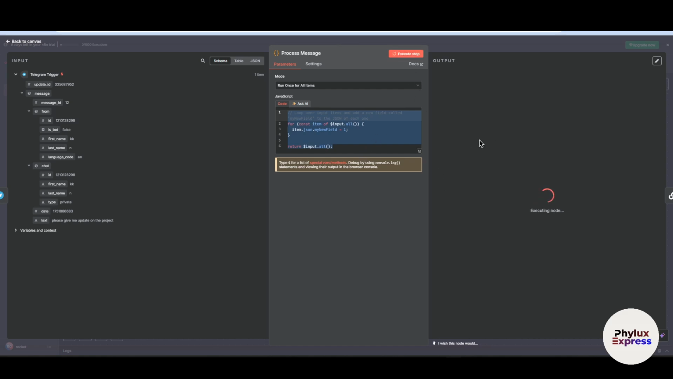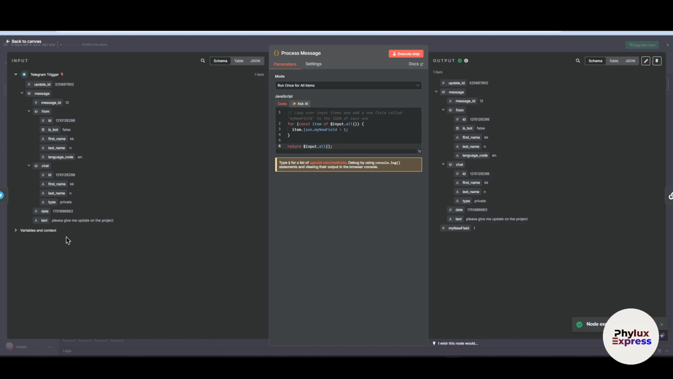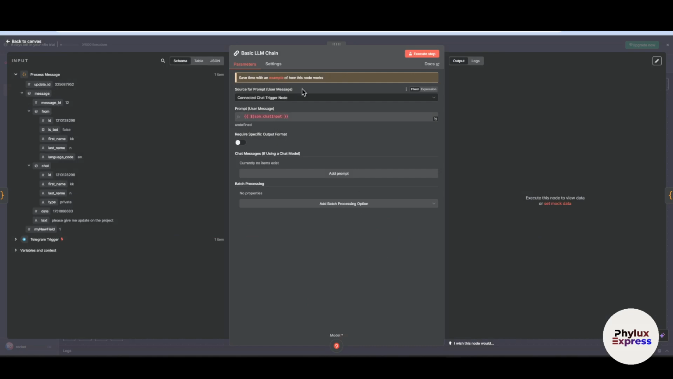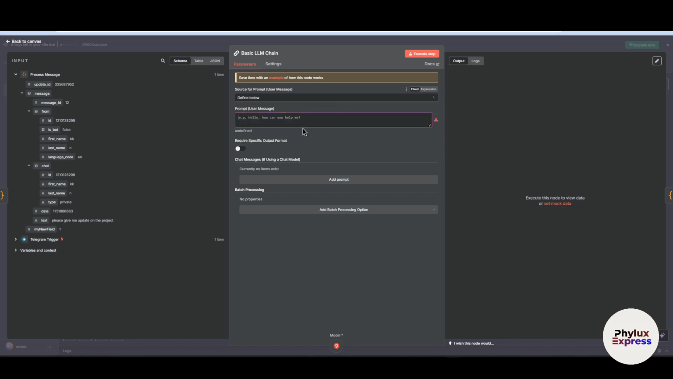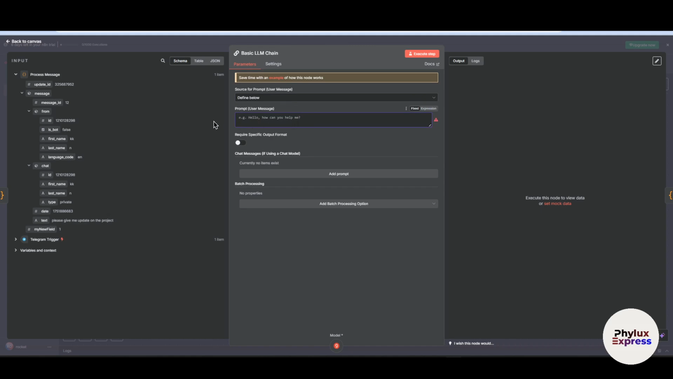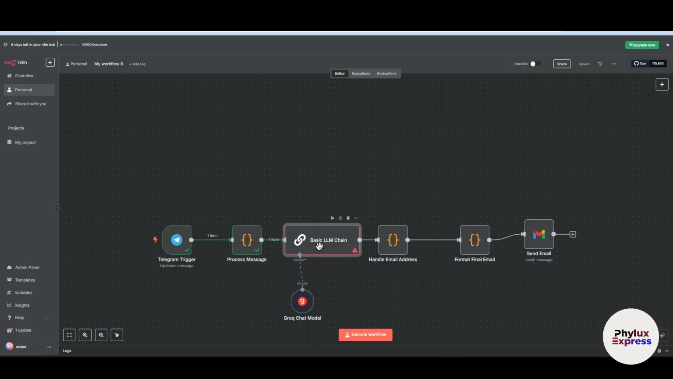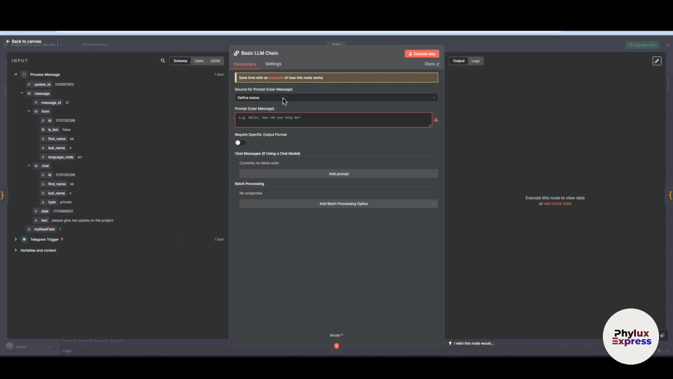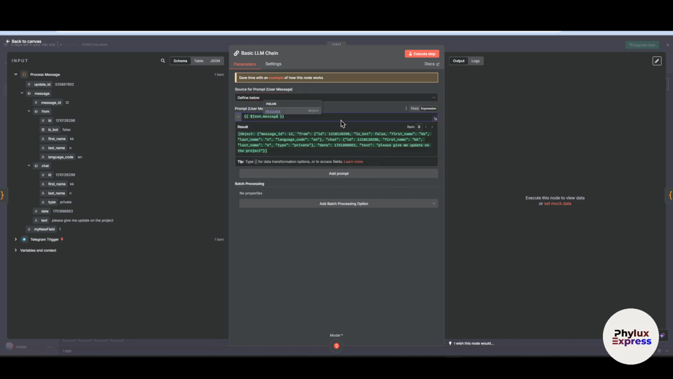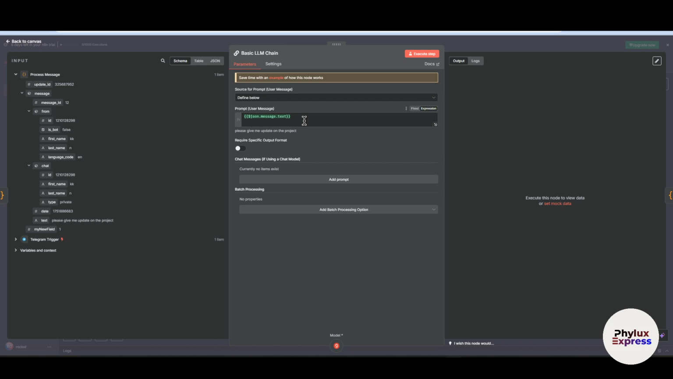Now let's execute this step. As you can see, in the input we have this, please give me update on the project, and in the output we have this text. Now go to the basic LLM chain. Instead of using Source for Prompt connecting the ChatGPT trigger node, you can use Define Below. In Define Below, what you have to do is simply copy this and drag this message into the prompt user message. Just drag this message into our message over here, or you can add the message text over here.